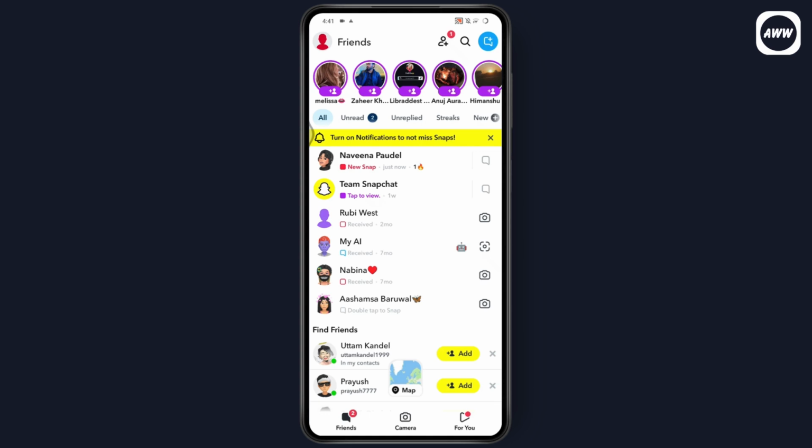In this way, if you daily send some snaps to the other person, and in order to that, if you receive some snaps daily, then your snap score will be increased. So that's how you can streak on Snapchat app.